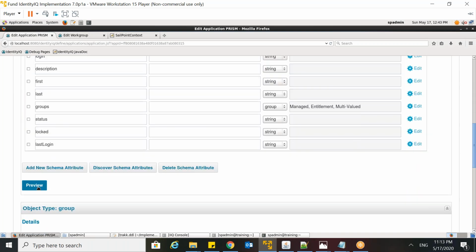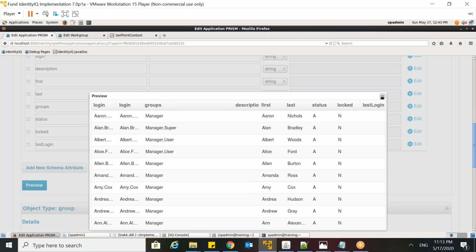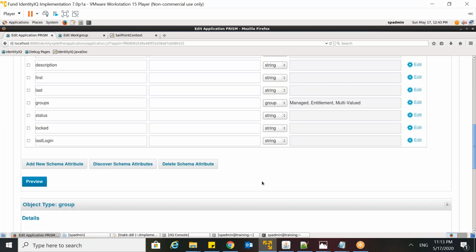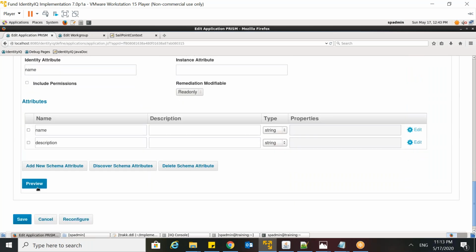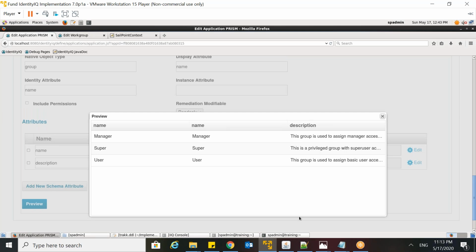I can do a preview in account schema, and I can see account schema is getting populated. The fields description and last login do not contain any details, so that is why they are not populated here. And then I can preview my group schema. So preview is working here.